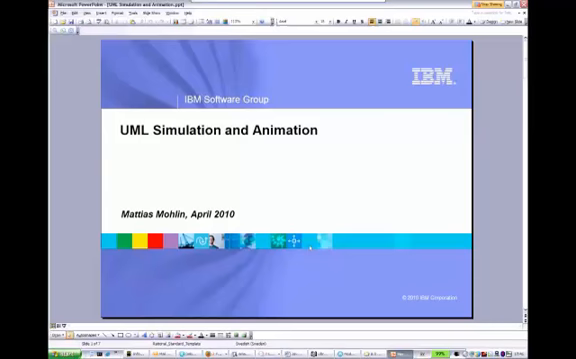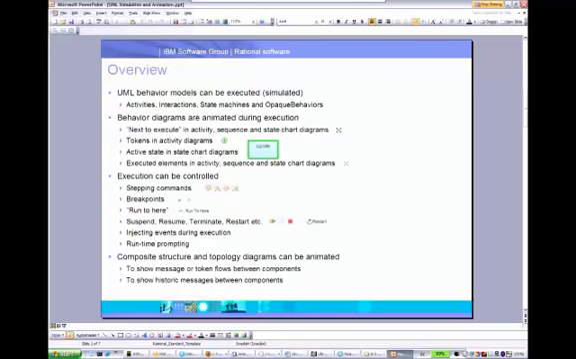Okay. So I will start by giving a brief overview of the features that we will support in this area. It all comes down to execution of UML behaviors. And in UML there are 4 different kinds of behaviors which we support and which can be executed: activities, interactions, state machines, and opaque behaviors.